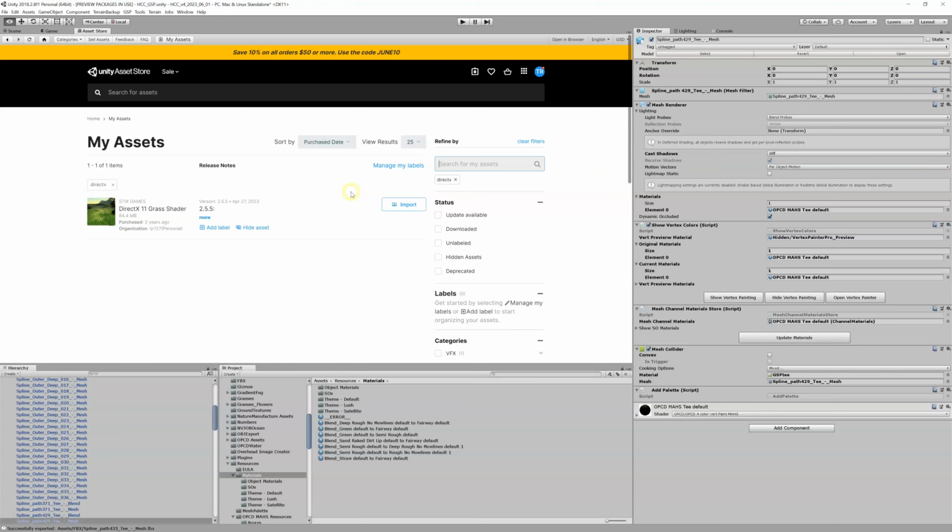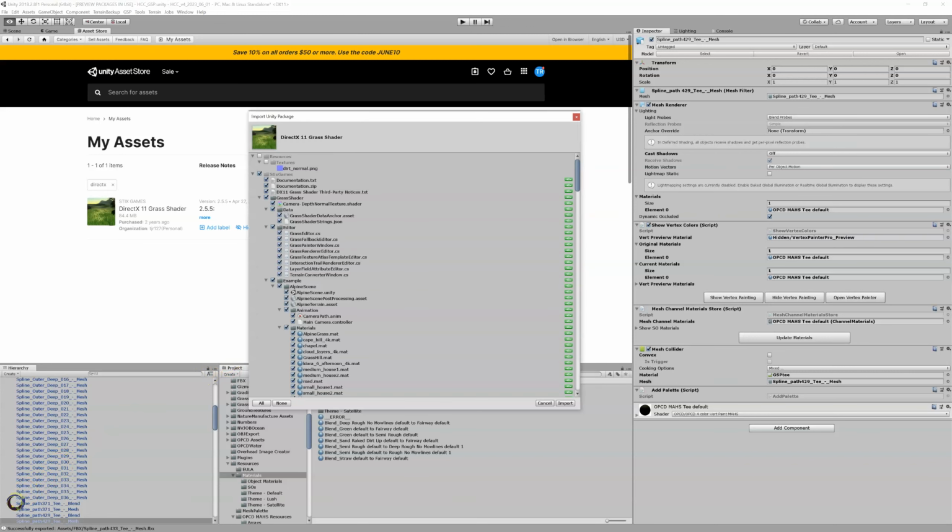After it's done downloading for you, you'll have this import. You're just going to select import. At that point, I'm going to pause the video while this is uncompressing. Oh, I'm not going to pause. It's going to pop up.